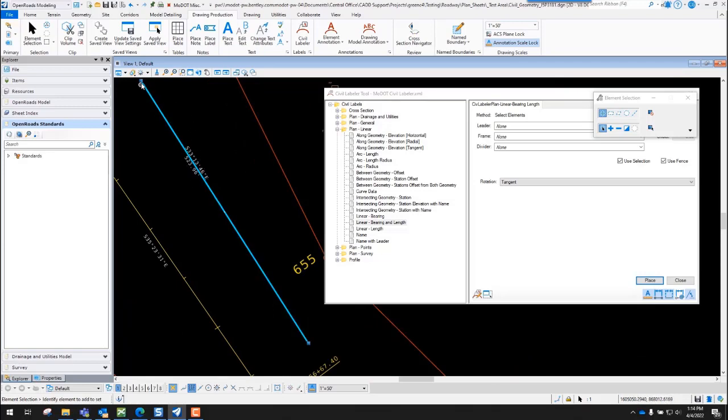Plus, these labels should automatically update because the tool knows the length of that line and what angle it's placed on. And that's the power of the Civil Labeler: it knows what the length is or what the bearing is or whatever attribute it is.